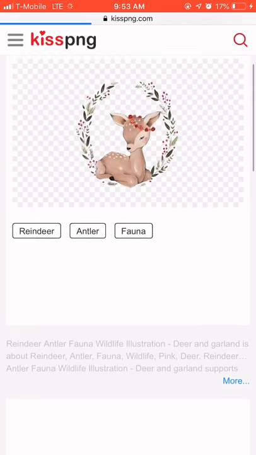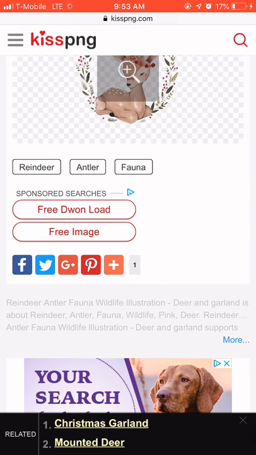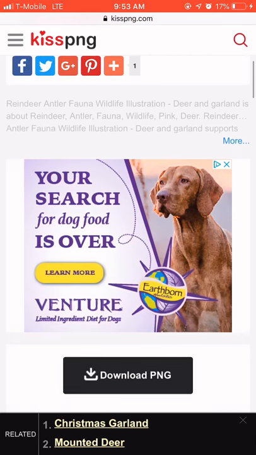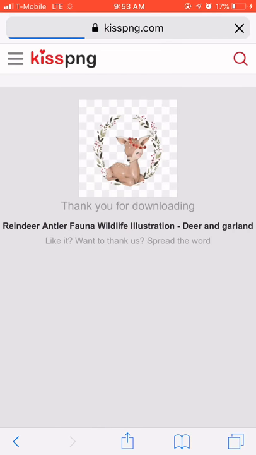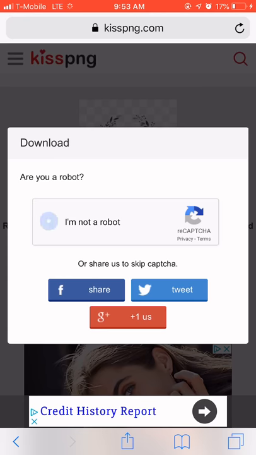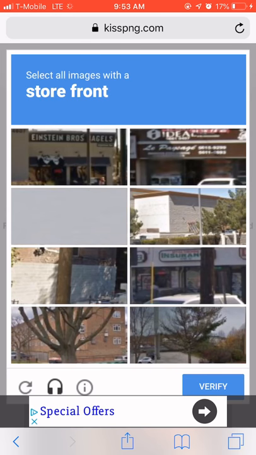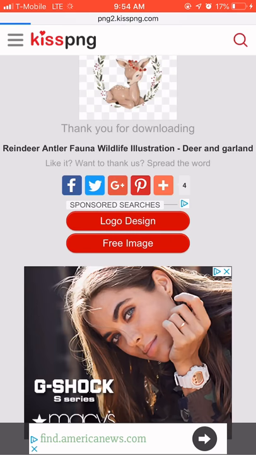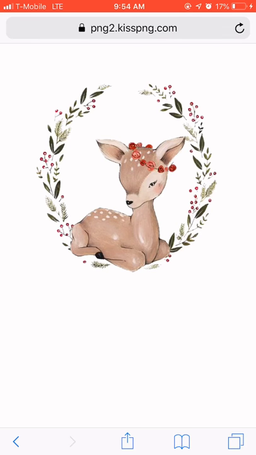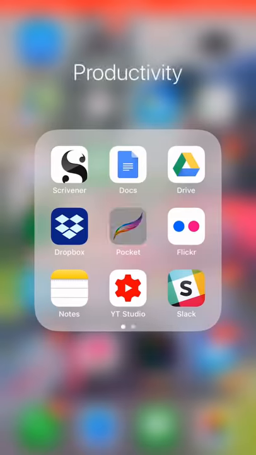She's so cute. So then you come down, and don't hit any of these free download buttons. They're trying to trick people. Or any of the ads. Just go down to download PNG and it'll pop up in another page and ask you if you're a robot. I'm not a robot. Then you pick all the storefronts. All right, verify. Now it's going to pull the image up, and then you hard press it and swipe up. Hit save image. Then go back to Procreate.